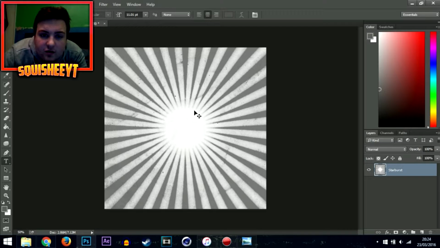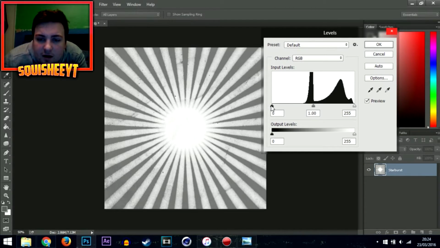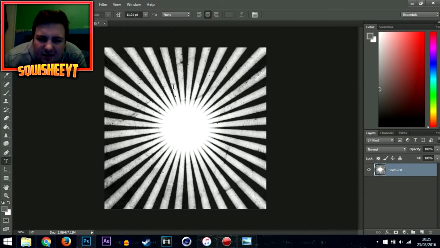So I'm going to go ahead and hit Control, and then push L, and you bring up your levels panel. So I'm going to go ahead and bring up my blacks, just a little bit. I'm going to go ahead and bring them up to about 104, if you guys want to copy me, and then maybe bring the whites up slightly, just to increase that nice looking bit in the middle. So hit OK. Now obviously this isn't ready at all. We're going to go and create a nice colour for it.